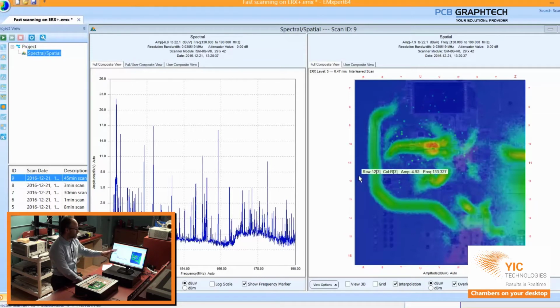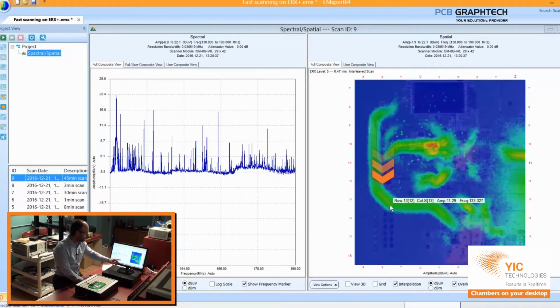What I'm going to do now is start to analyze these different locations and different frequencies. So first of all, I'm going to pick out this trace along the edge. Might be curious to see what the spectral emissions are from this location on the board. So I just make a small mark there. You can see an X on the board.